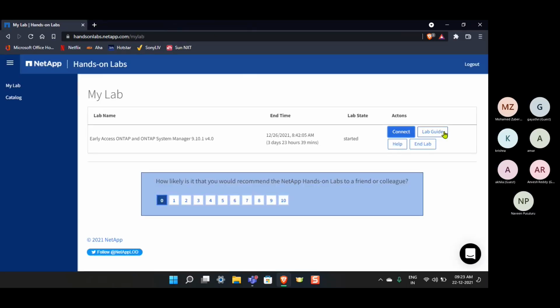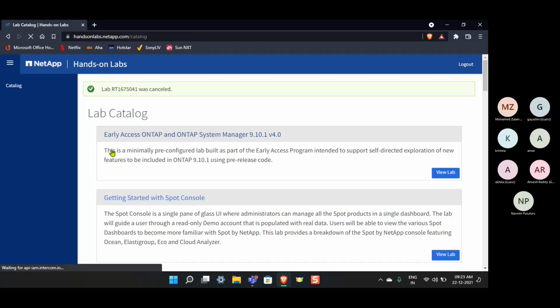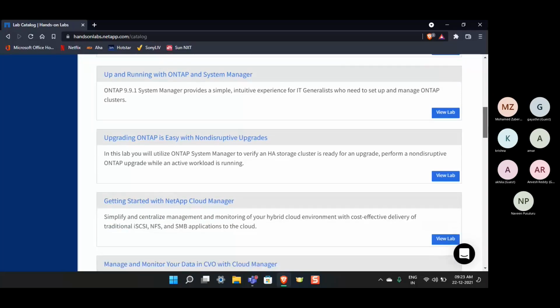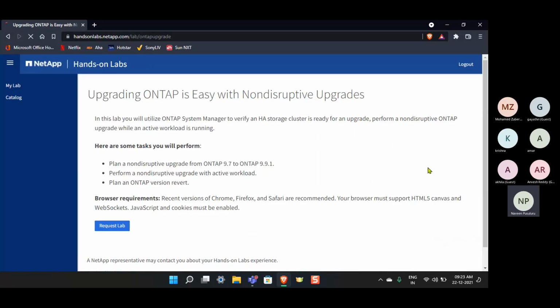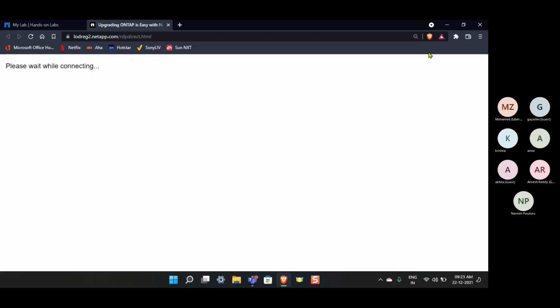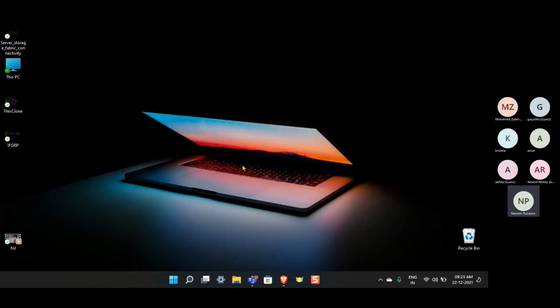Okay, let me end this lab. Upgrading ONTAP. Performing the ONTAP upgrade is very easy, pretty simple. Anyone can do that.